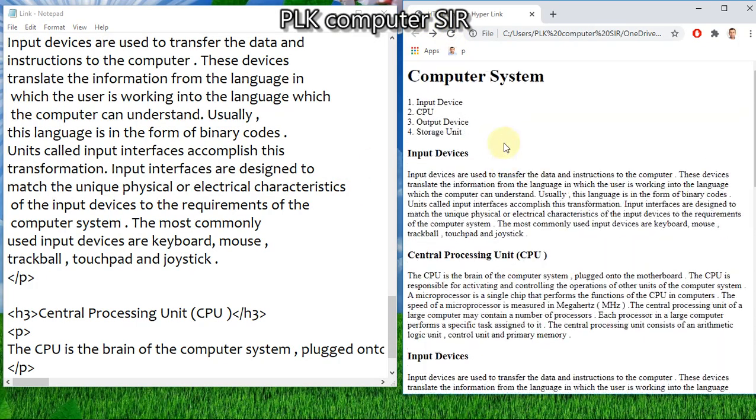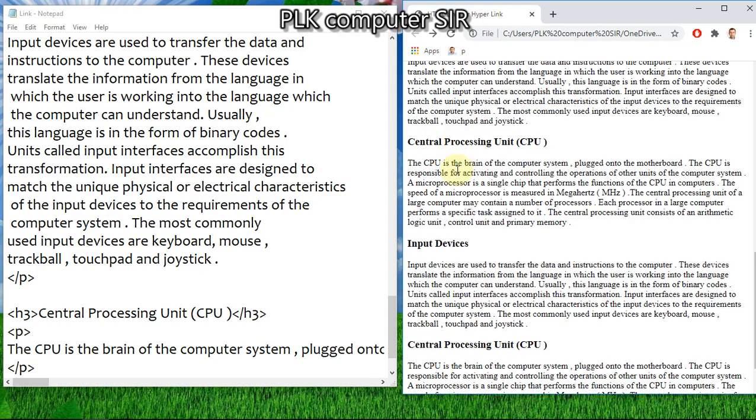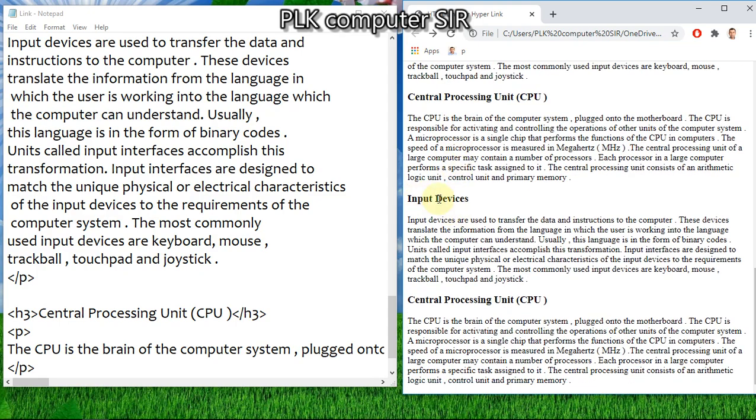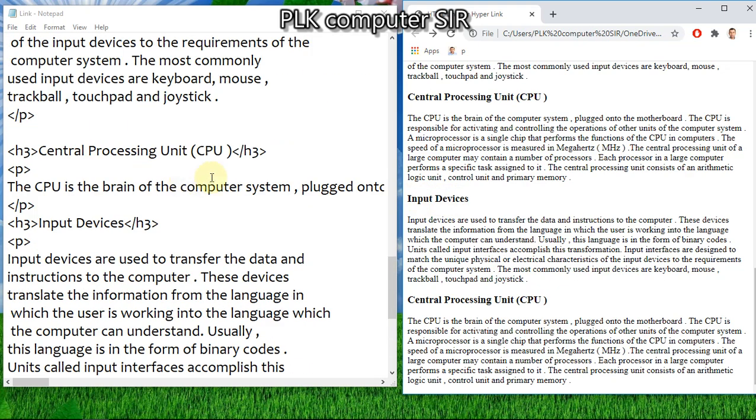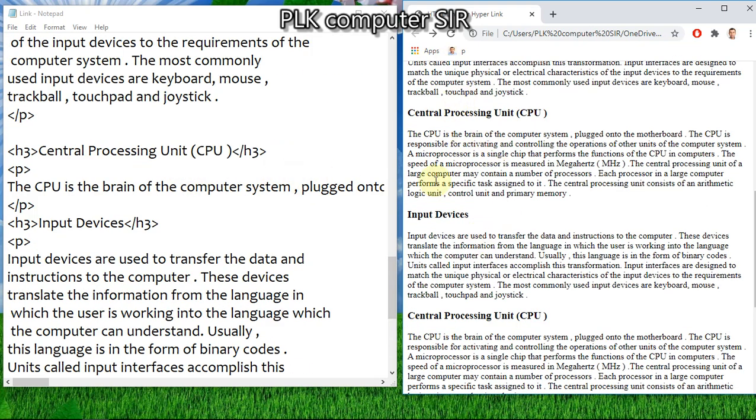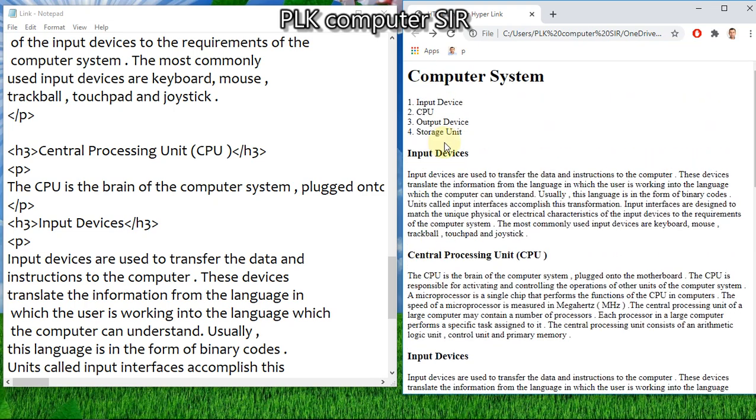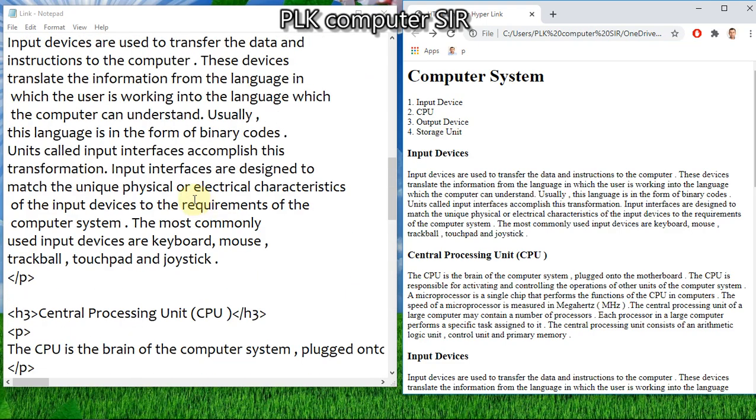Now suppose it is a different matter. Suppose if you click on number one, input, then we have to come to this line. How to give a link within the same page. Like a bookmark also we can say this one. My dear students, this is internal.